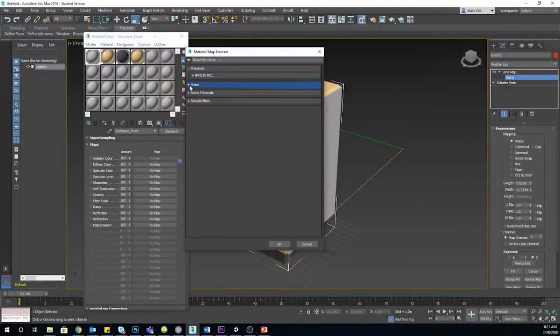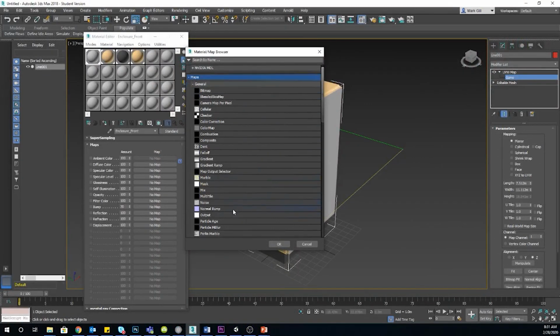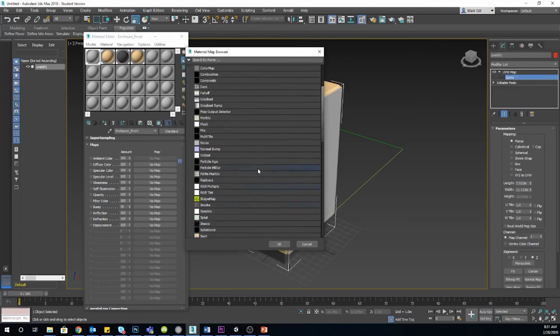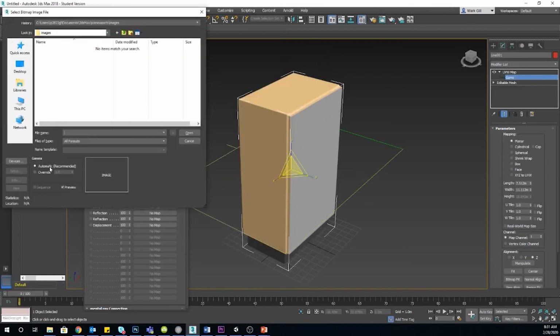I want to go down to maps. And these are all the different kinds of maps that Max supports, just to show you that we're barely touching the tip of the iceberg with this. But what we're interested in is a bitmap. Hardly any of those other map types are going to translate over to Unity. Bitmaps are pretty much all we want to work with.